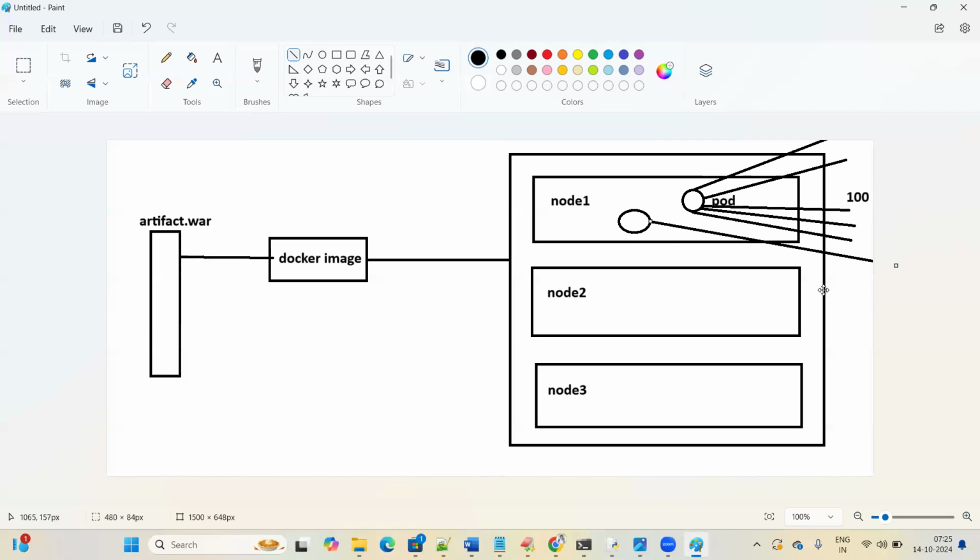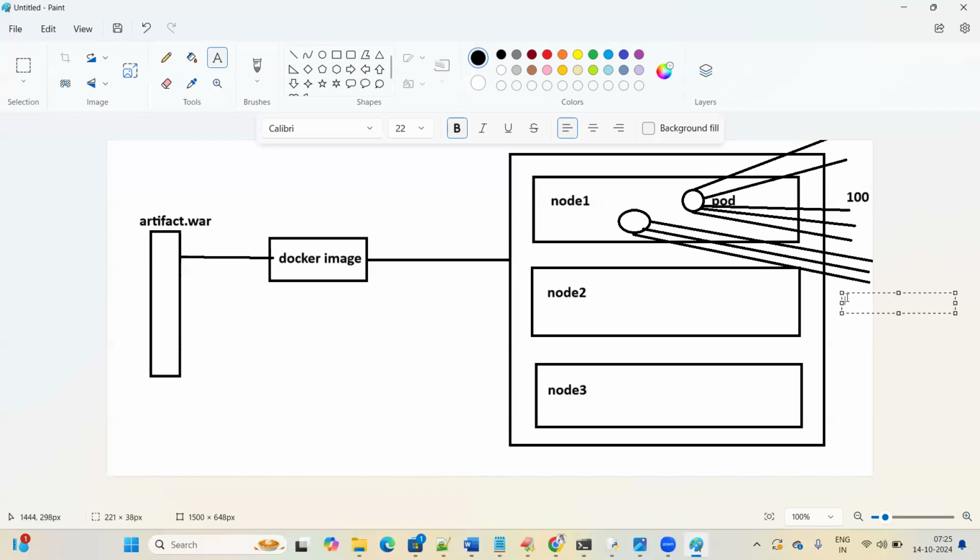This pod will also handle some load. Assume this pod will handle another 100 requests. So if we still get more load than 200, totally two pods are there, and each pod can handle 100 requests. Now, if we get more than 200 requests, we can go ahead and create one more replica of the same, with the same Docker image. So this is the advantage of Kubernetes.